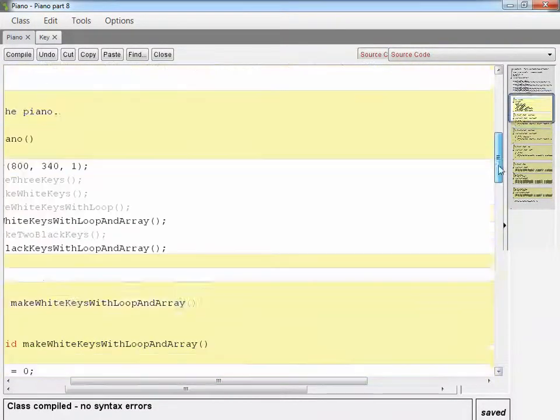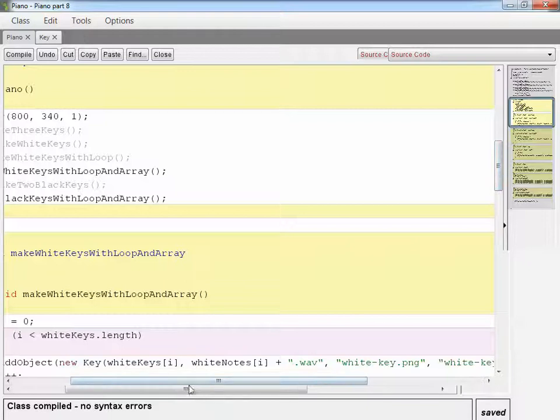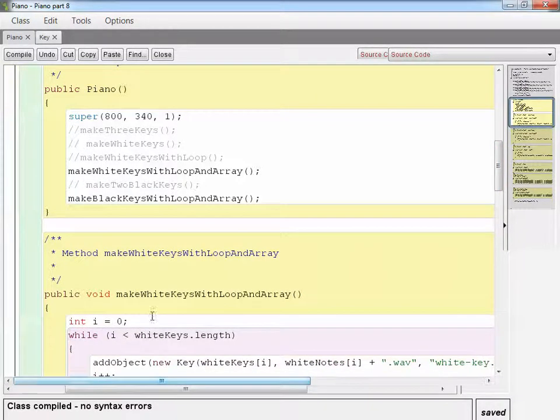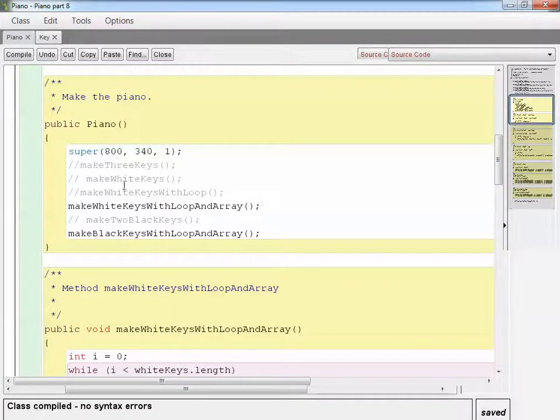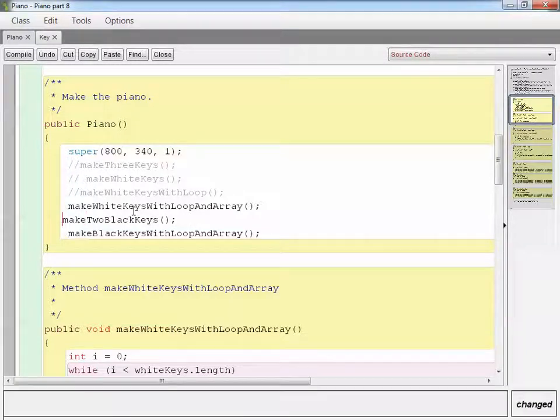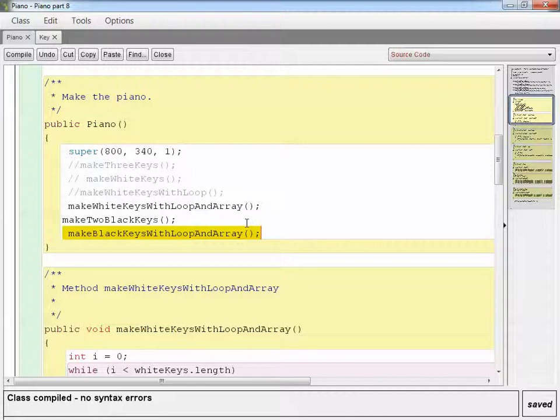Okay, so we're going to go up to our constructor. Okay, so we're going to make this thing called make 2 black keys. Okay, I'm jumping ahead on this one. We're not supposed to have make black keys with loop and array yet. Okay, we're just doing the make 2 black keys. Okay, so add that to your constructor. So we're going to ask it to make 2 black keys.